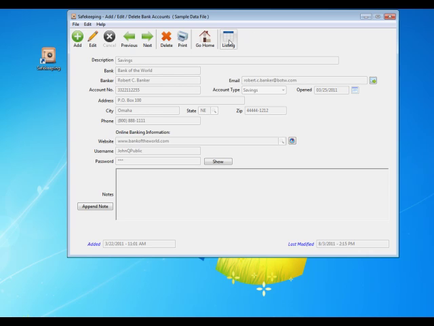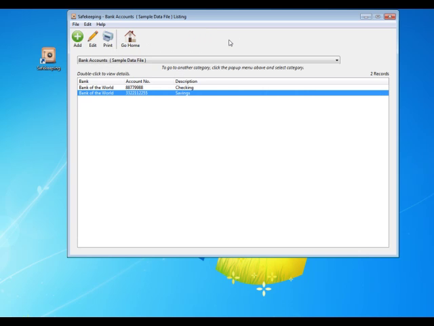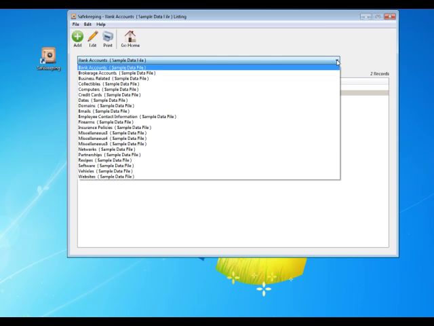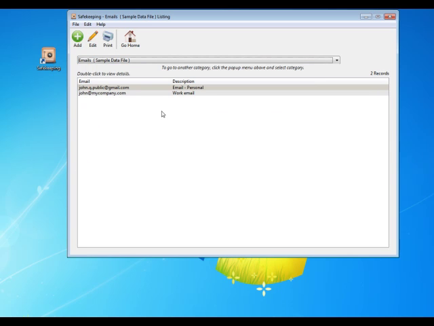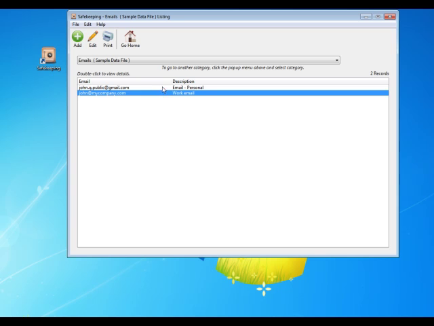An important aspect of the listing screen is that you can quickly jump to another category without going back to the home screen. Just use the category pop-up on the listing screen. We next select Emails from the category pop-up and go to the Emails data entry screen. Now we double-click the first email in the listing screen for the email category.